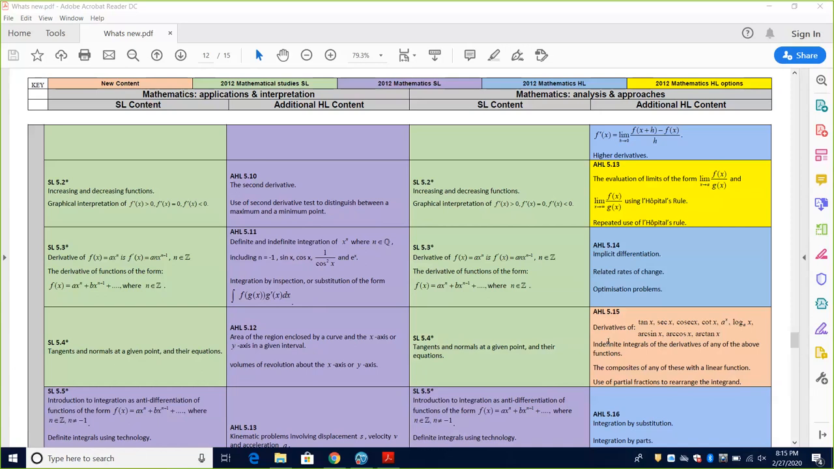Then you see the blue for the math HL. Anywhere you see the blue, that'll be what's currently in the math higher level, now dumped into those classes. So you can kind of see that along this analysis and approaches.